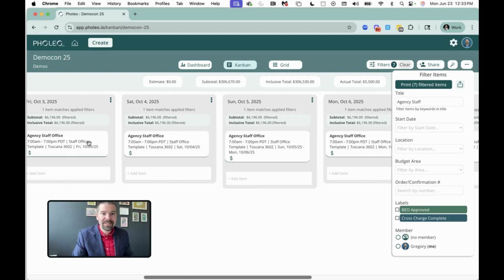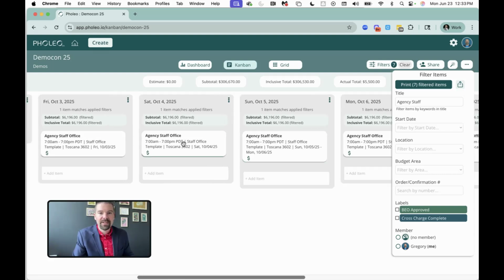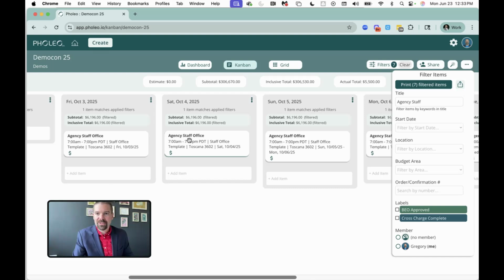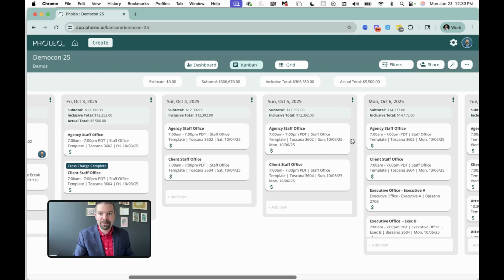So think of this just like all of the services that you would build in a food and beverage workbook for those agency staff offices. Now I can have as many items in my Folio as I need to fully paint the picture of that event. And with this simplicity of just the keyword search, I'm able to drill down into just the information I'm looking for.